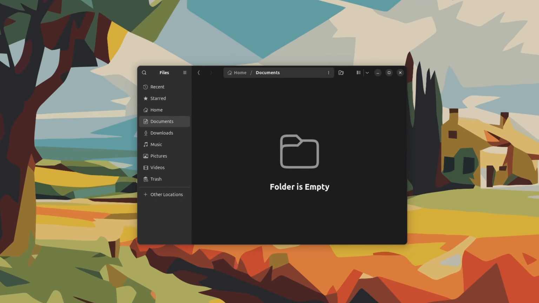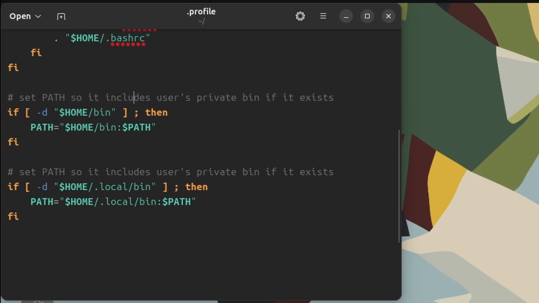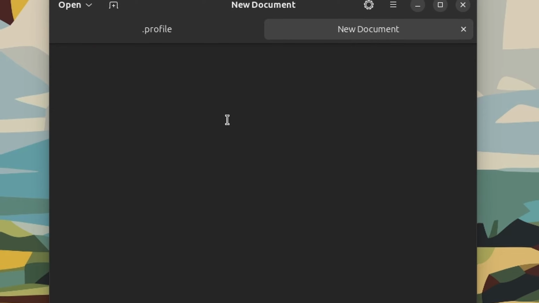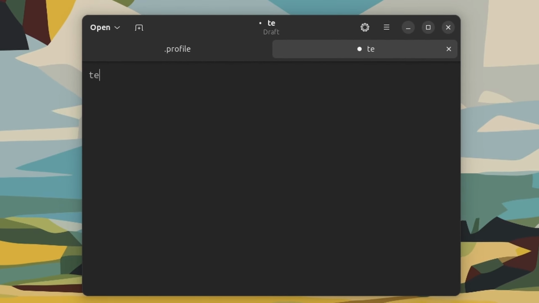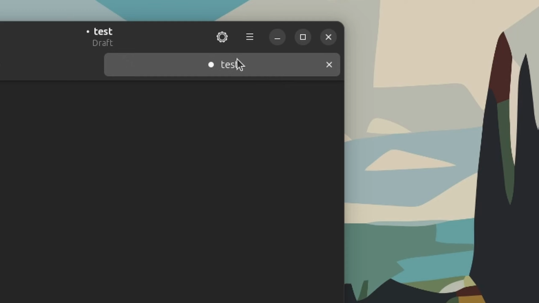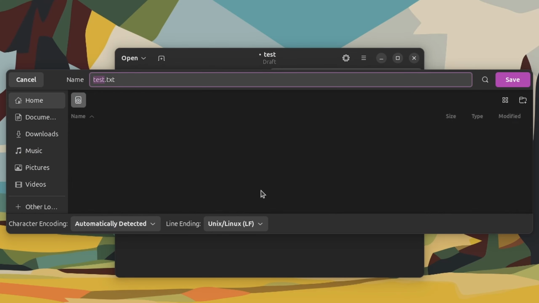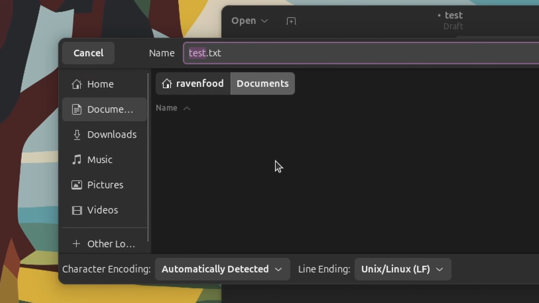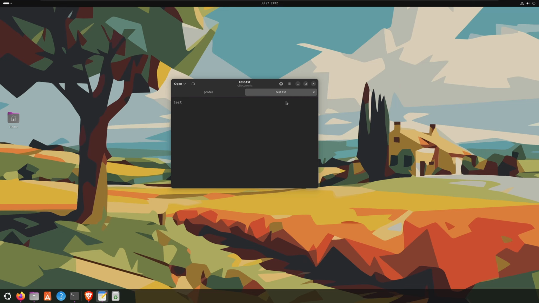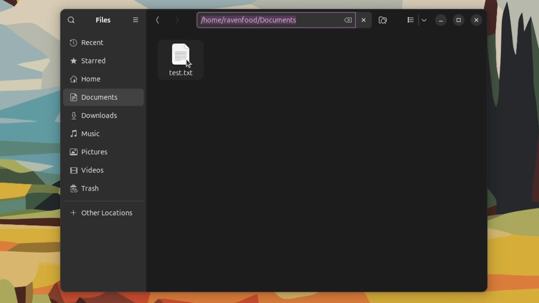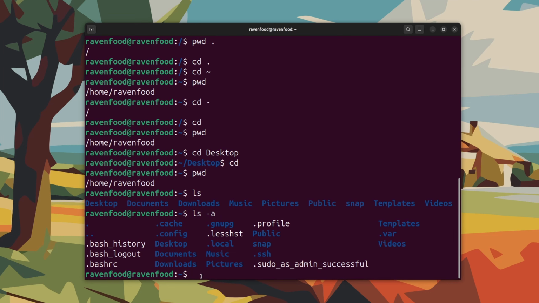How do I create a new file? Do I have it simple? Yeah, let's try the text editor. New document, let's just write test inside here. How do I save this now? Control S? Yes, with Control S. Documents, let's just title it test as well and save. Now we have our test inside here and now we're going to move there.